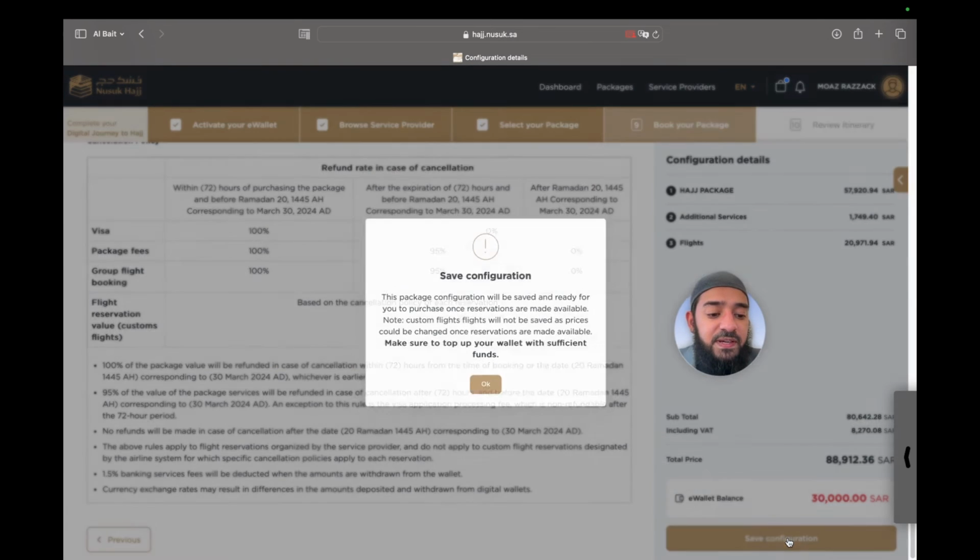When you save configuration, you'll be met with a memo giving you some clarification that this is being saved, and that way it'll be easier for you to purchase once purchasing is made available. And of course, if you are selecting any custom flights, those prices are subject to change, and therefore they will not be saved within the configuration, and so you'll have to go through that process at time of purchasing the package.